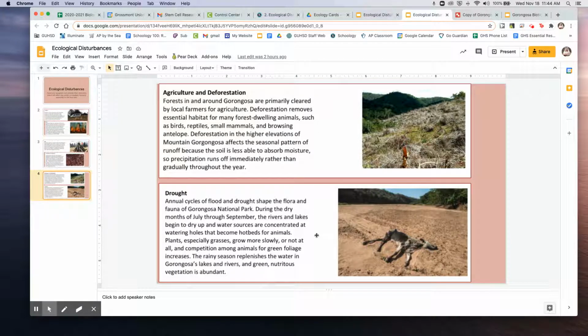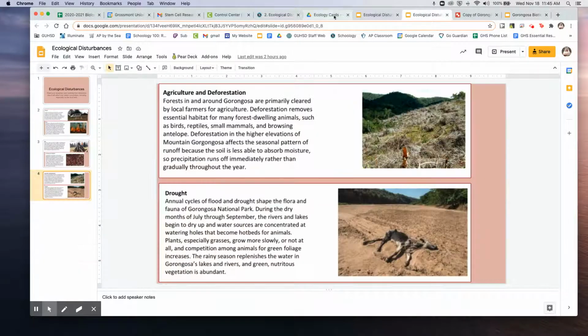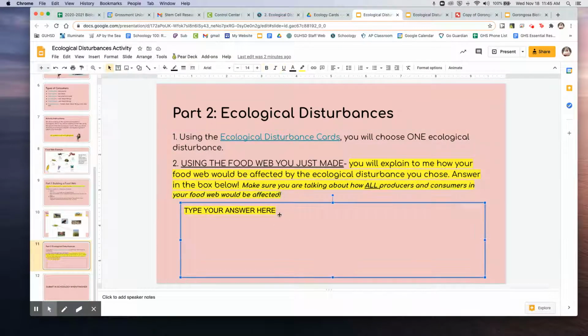When we go back to our food web, I need to describe how drought affects my food web, all animals. I know that it gets rid of grasses and it really affects the plants. So if I get rid of grasses completely, how is that going to affect the grasshopper population? If this gets affected, how might that affect the shrews? How will that affect the impala? How's that going to affect the buffalo? How is it going to affect the eagle? You need to talk about all of the producers and consumers in your food web and how they will be affected.